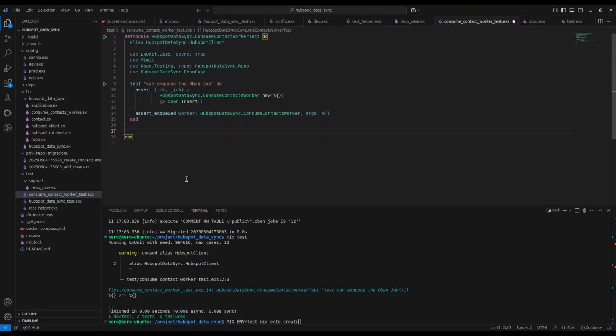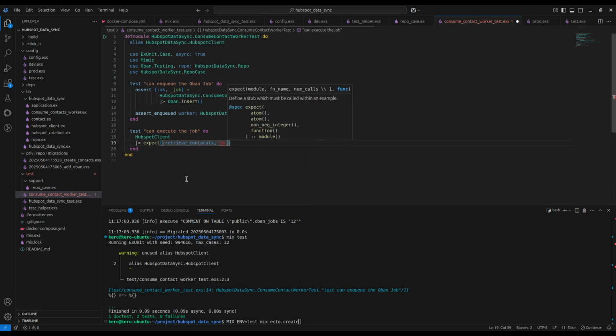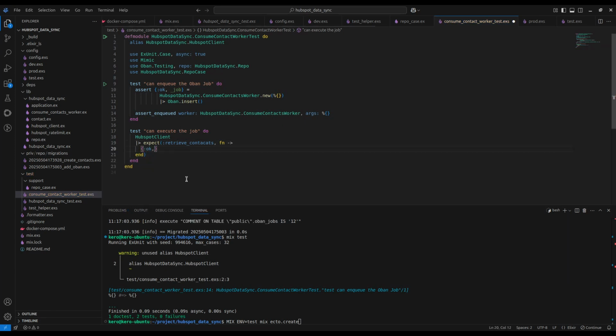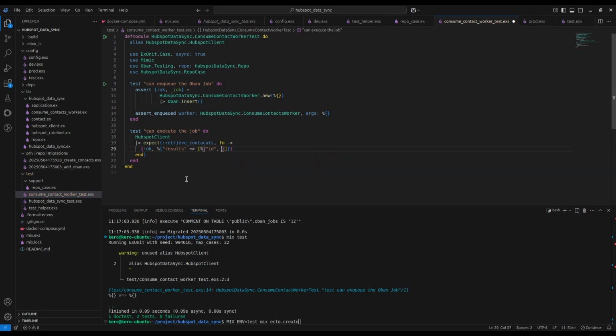Alright, so we'll do our next test. This test, we're going to test that we can execute the job. This proves that it works. So we'll do our HubSpotClient. We will have an expectation on it where it'll retrieve contacts. This is our mocking. We're going to say that it'll return an :ok with a map that has a results, that'll have some object that'll have an id, like 123456789. And it'll have some properties, which will just be an empty map.